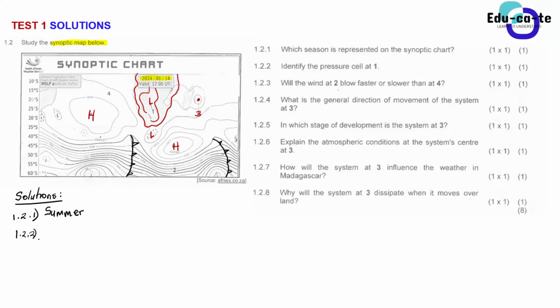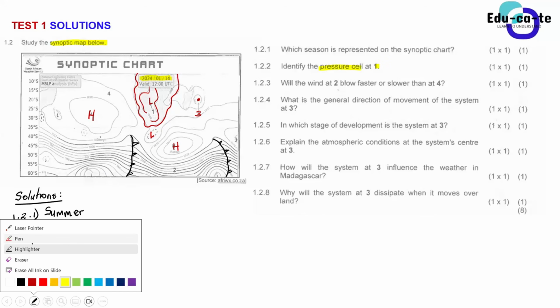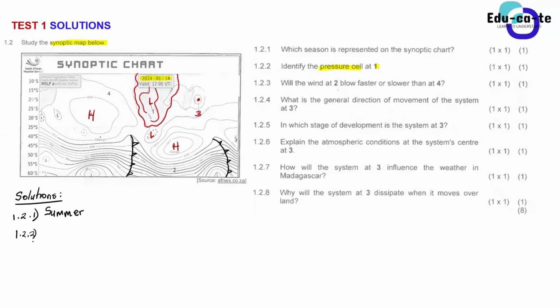All right. 1.2.2 now says identify the pressure cell at 1. What is the pressure cell at 1? Let's hear Samsung A26 5G. Kalahari low pressure cell. Nope. Identify the pressure cell. A Kalahari cannot be a low pressure. It cannot be a low pressure.